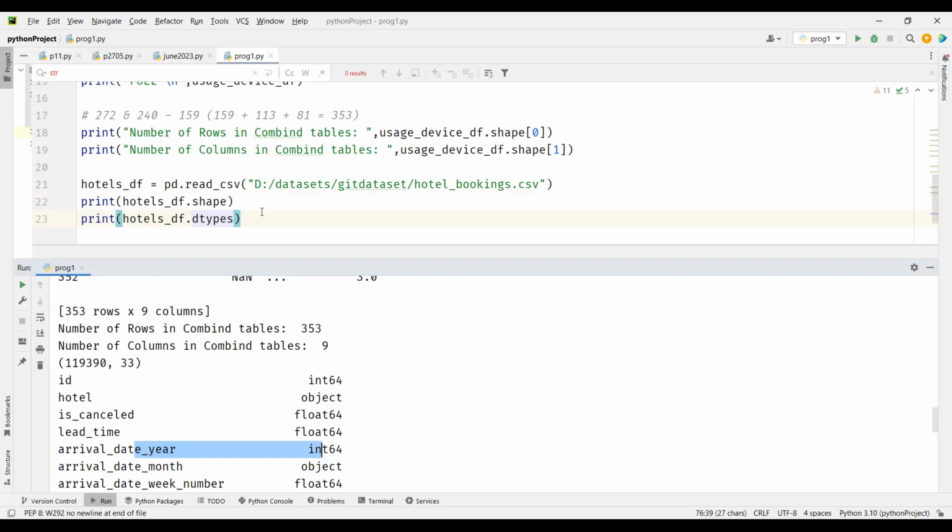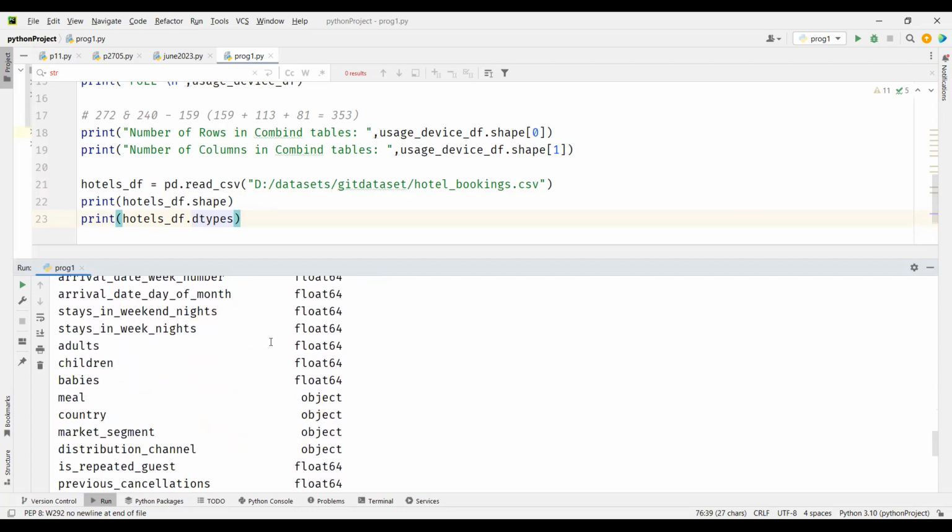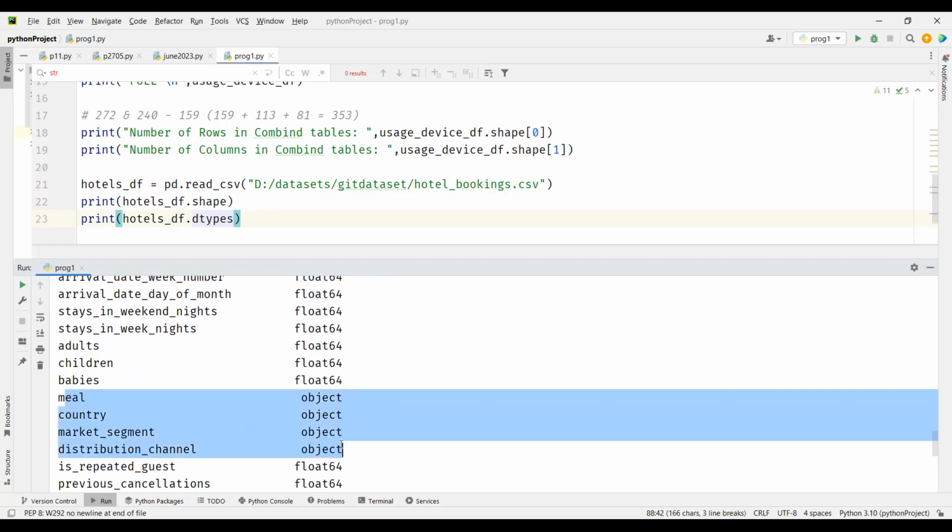Now we'll separate columns which are numeric versus non-numeric. Like meal and country, they're all non-numeric text columns. Separating them will be helpful later in the way you operate. Or maybe we can do it later, not a problem. Right now it's not required.